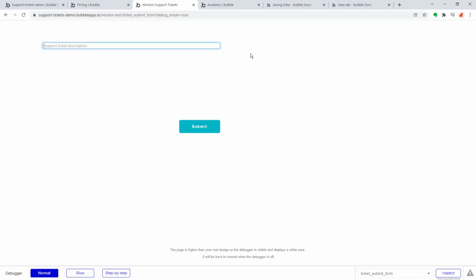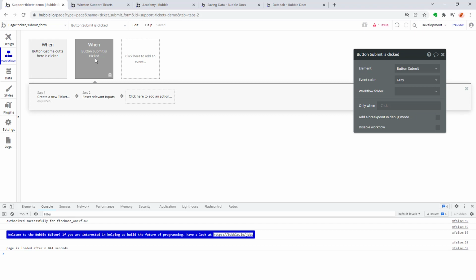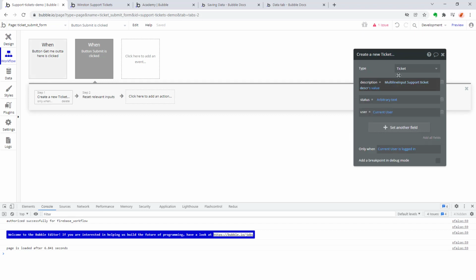Okay, so we're on this page. Help. I need some IT support fast. And it didn't pop up. The pop-up. What's going on here? So when this button is clicked, wait a second, okay. It should be creating this new ticket.